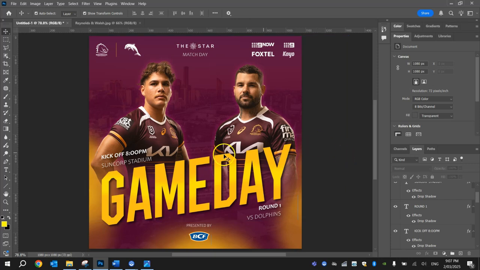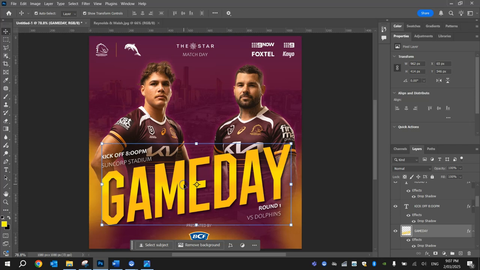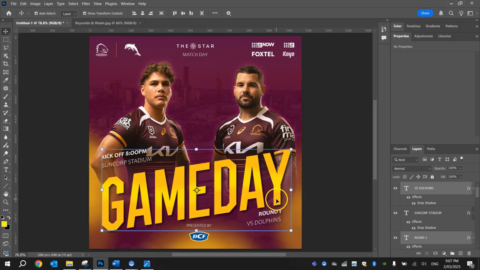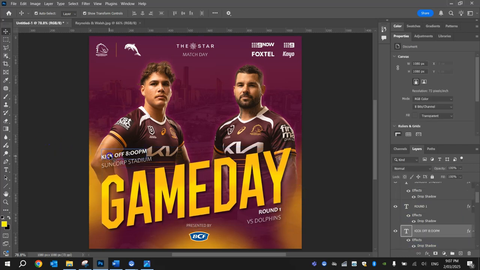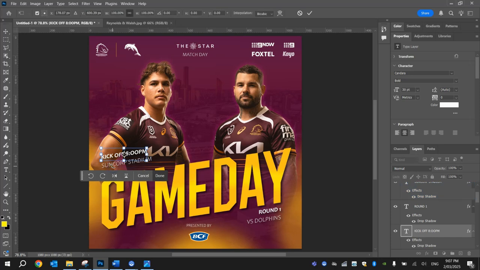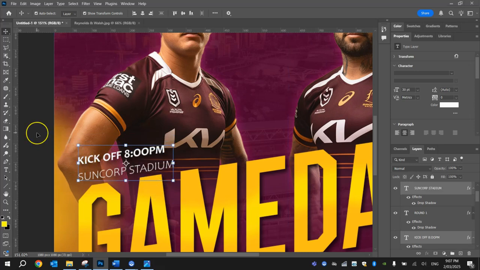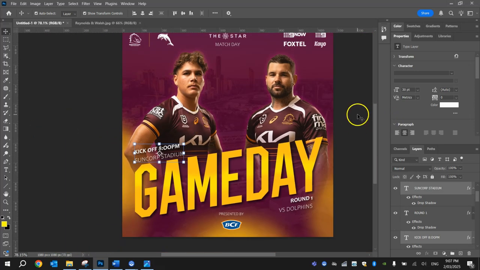If anything, I'd probably move the text down a bit. So if I go and select some of these text layers, I could potentially just nudge them all down a bit. Go too far. Grab that one and that one. There we go. I think that looks pretty good.